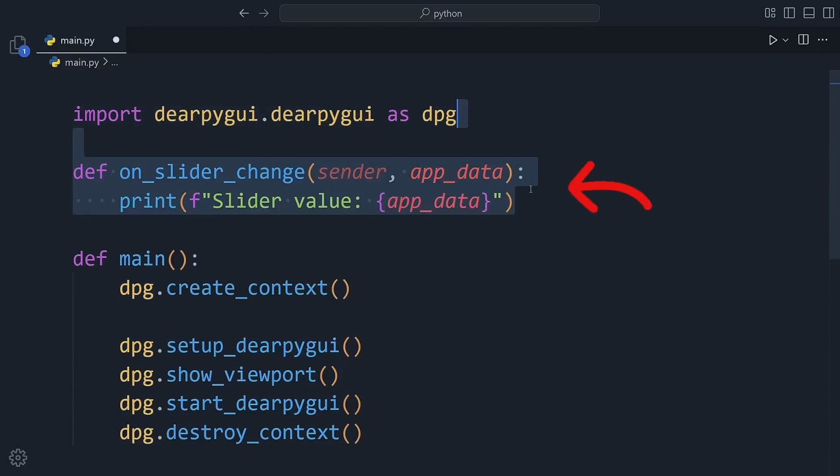First, we create a function called onSliderChange. This function runs whenever a slider's value changes. It receives the current value, passed in as app data, and prints it to the console. That means as you drag the slider, you'll instantly see its updated value in real time.